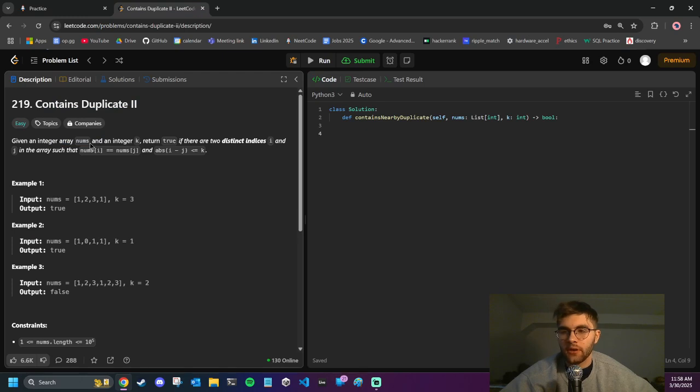We have an array of integers nums and an integer k. We want to return true if there are two distinct indices i and j such that nums[i] equals nums[j]. So basically, if there are two different indices with the same value, and the absolute value of i minus j is less than k. So we're asking, is there a duplicate within k spaces?